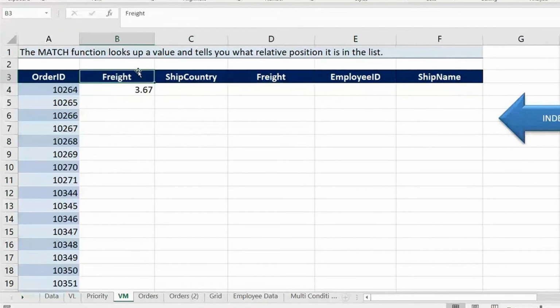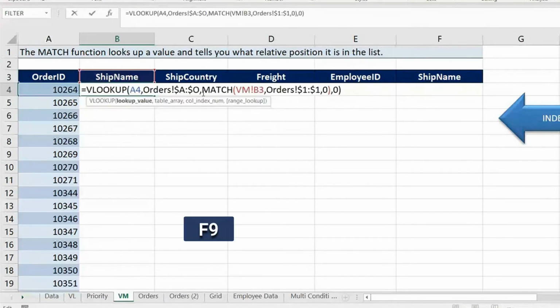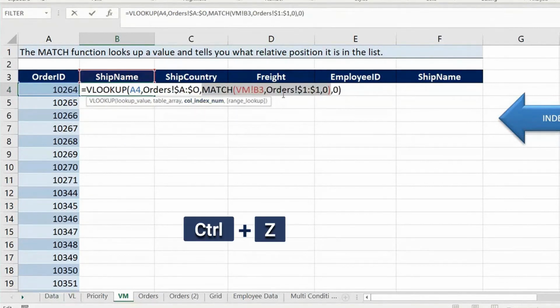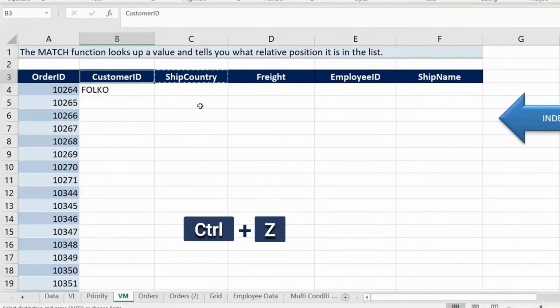I'll copy the freight header on this. Enter. I got the freight information. I'll copy the ship name header here. Look at this. I got the ship name. If I press F9 for this now, it's saying 10. Maybe the ship name is the 10th column. I did not count it. MATCH counted for me. Undo, undo, undo. This is what was there before.